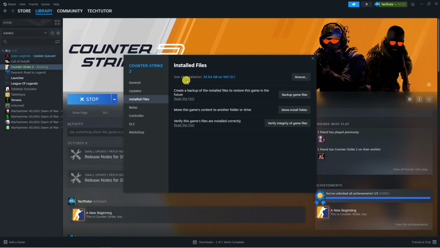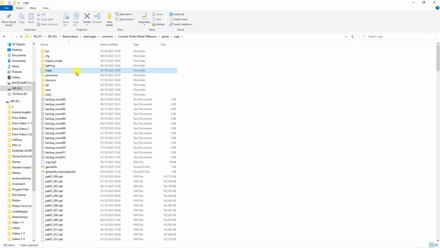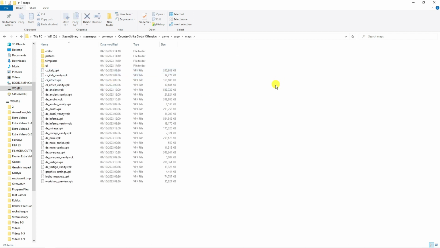At the top you can see where it says size of installation. If you look to the right, there's a little browse button. Press onto the browse button to be taken to the game folder. From here, double click onto the game folder, then double click onto CSGO, then double click onto maps, and once you've downloaded your workshop map, you're going to want to transfer this into this folder.